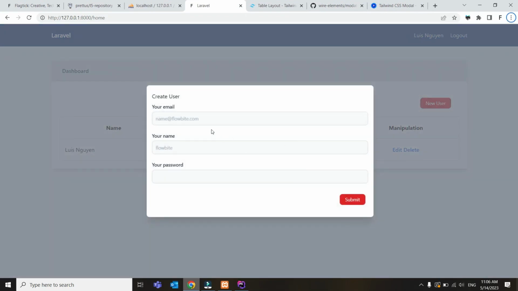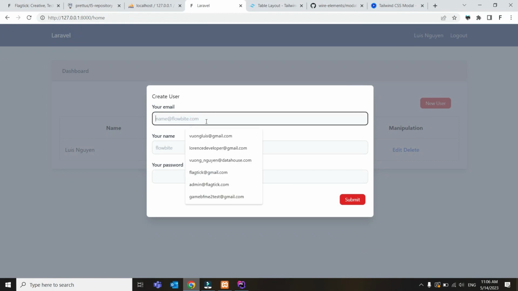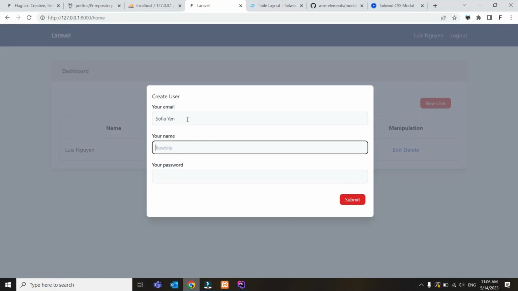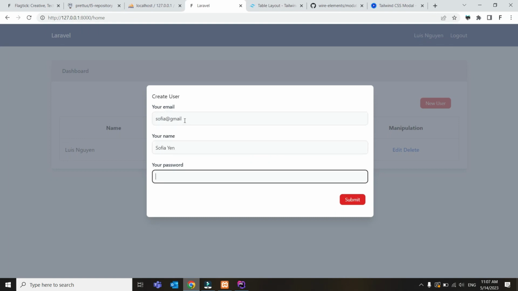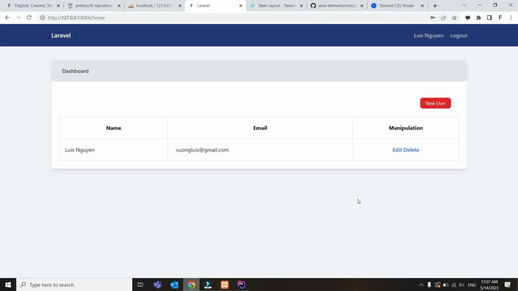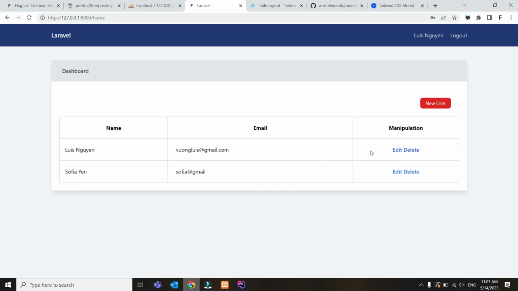Okay, so you can change the news, like I create a new user, like this. Sophia name, and I don't know, it's the email. So Sophia and password. Okay, and after that you click on the submit, so it's successful for you. Okay, so you can add the select to space edit and delete button.